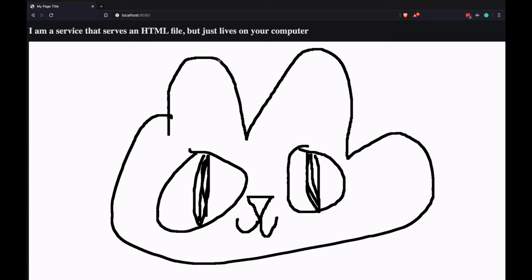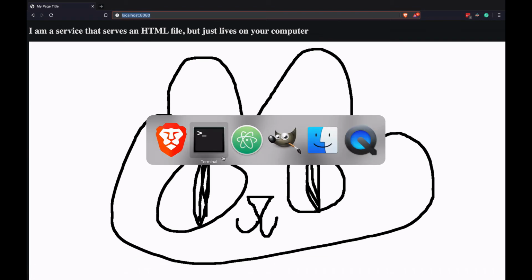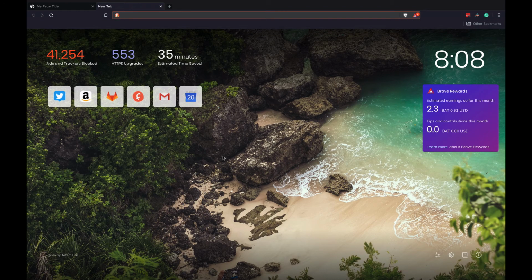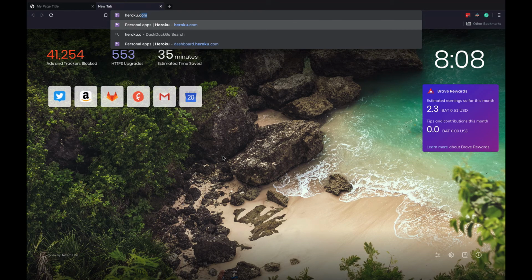So this is cute, but you can't send localhost. If you send localhost 8080 to your friends and say, hey, check out what I made, it's going to go to their computer's port 8080, which is not going to load what your service says. So we're going to put it on the internet, which means we're going to go to Heroku.com.